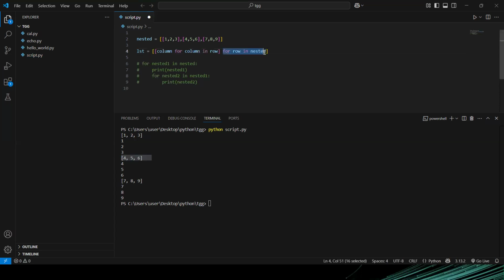This one is looping through these items individually. But remember, as we're looping through this item individually, this row is going to represent each and every item here, which is also a list. So now this is going to be our expression. This expression can be anything. I told you, it can be anything that is a valid expression. So this is a valid expression.